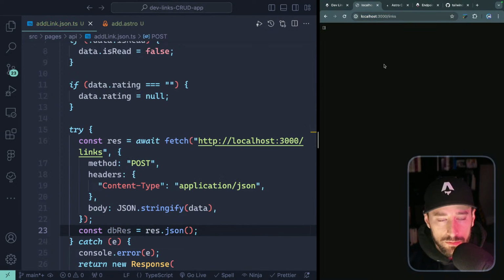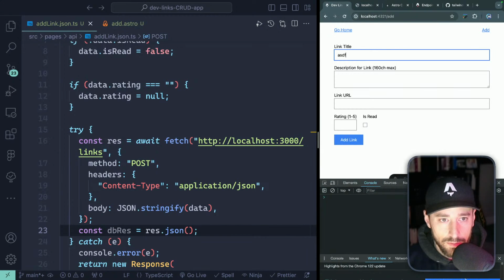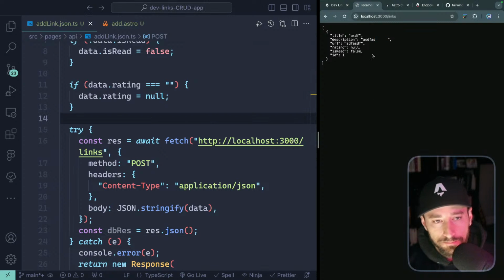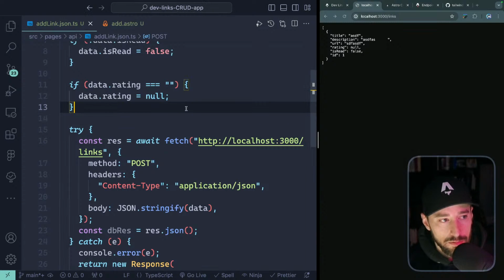Okay, so over this way, this should actually update once we submit something. So let's come in here, and then let's do add link, and something should have happened. And if I refresh, there it is. So looks like we need to trim some of this stuff. So that might be something to do. Anything else? I don't know. I don't think so.